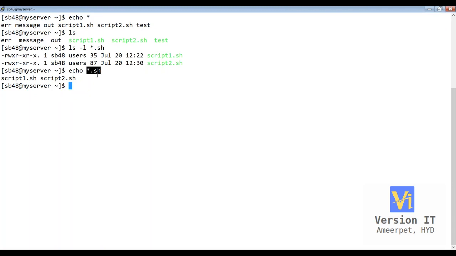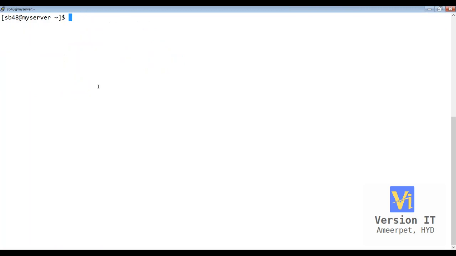So in both cases your shell is replacing the star with all the possible matches and giving the input to the echo command in the case of echo, and to the ls command in the case of ls. Now, we are talking about the echo command here, as for demonstration purposes, because it is simple for you to understand the requirement.